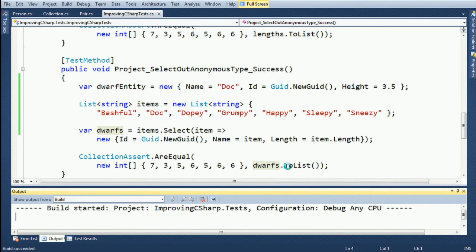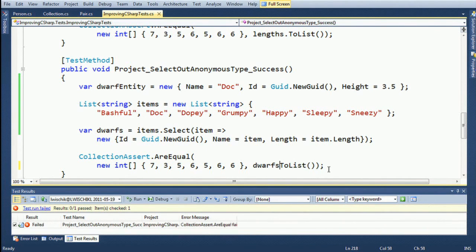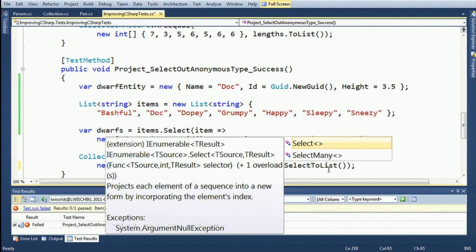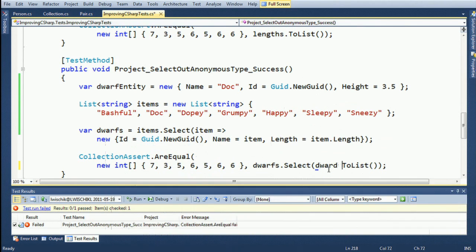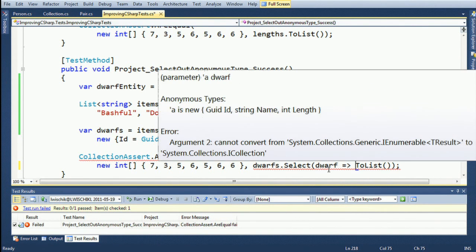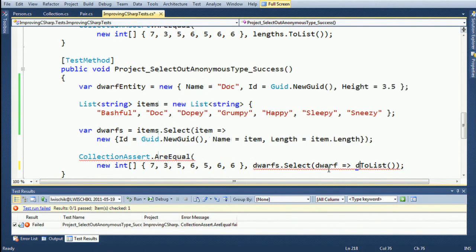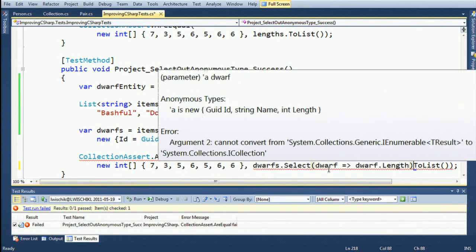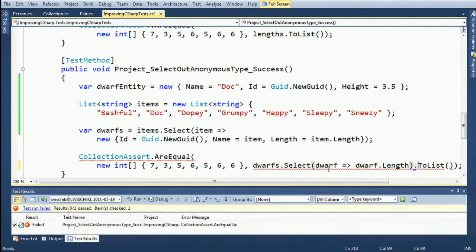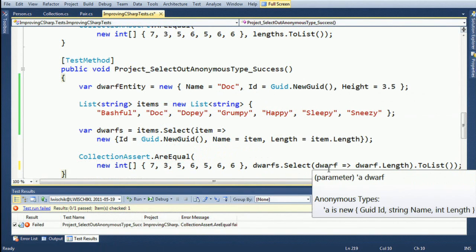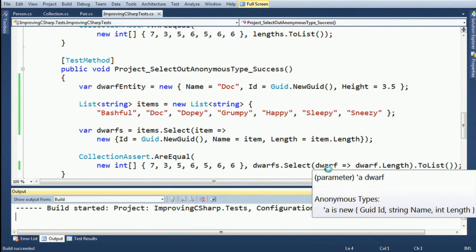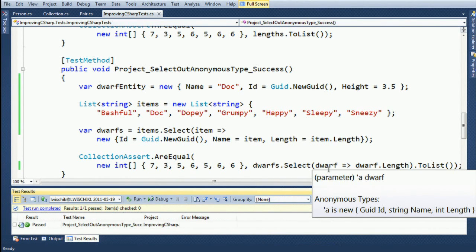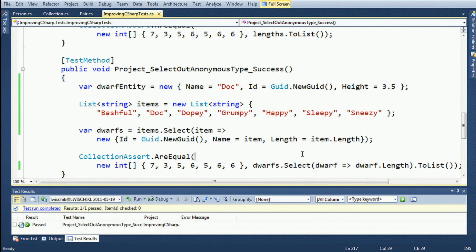So let's do a select statement on my test. We want to do name. Let's do a select. We're going to pull out just the length. Dwarfs.Select(dwarf => dwarf.Length).ToList(). And we're passing. So I took my original result, and now I'm doing another select statement out of my anonymous type and starting to interact with it.